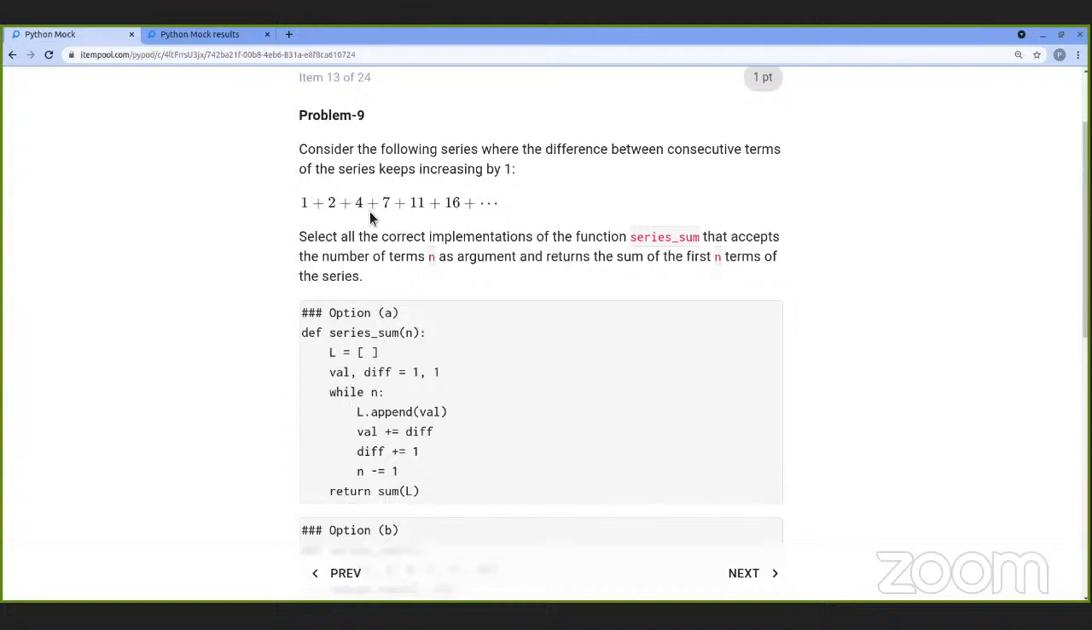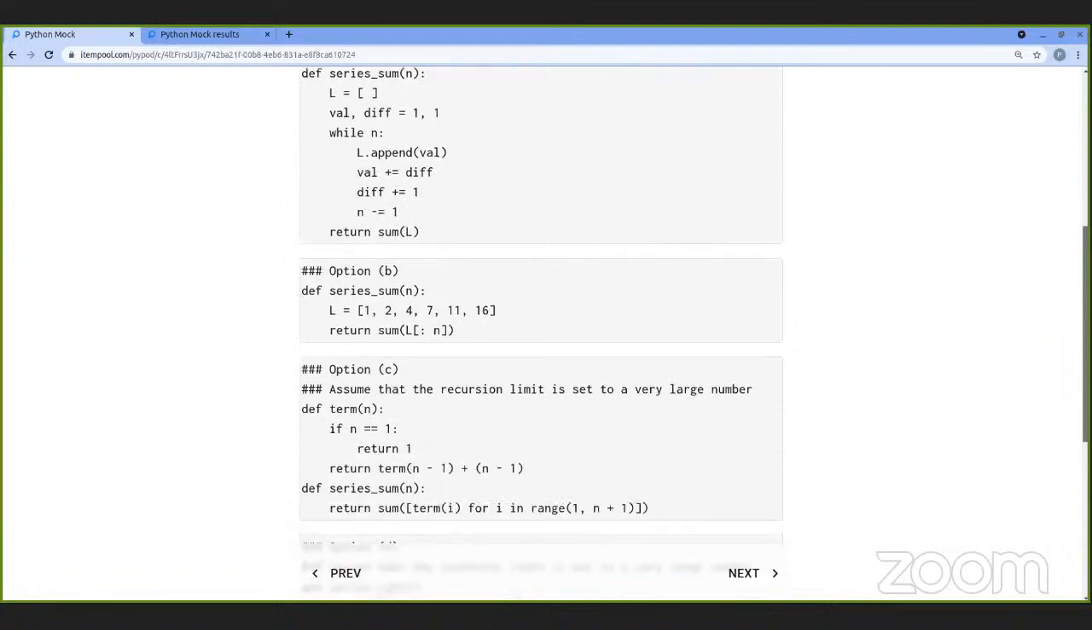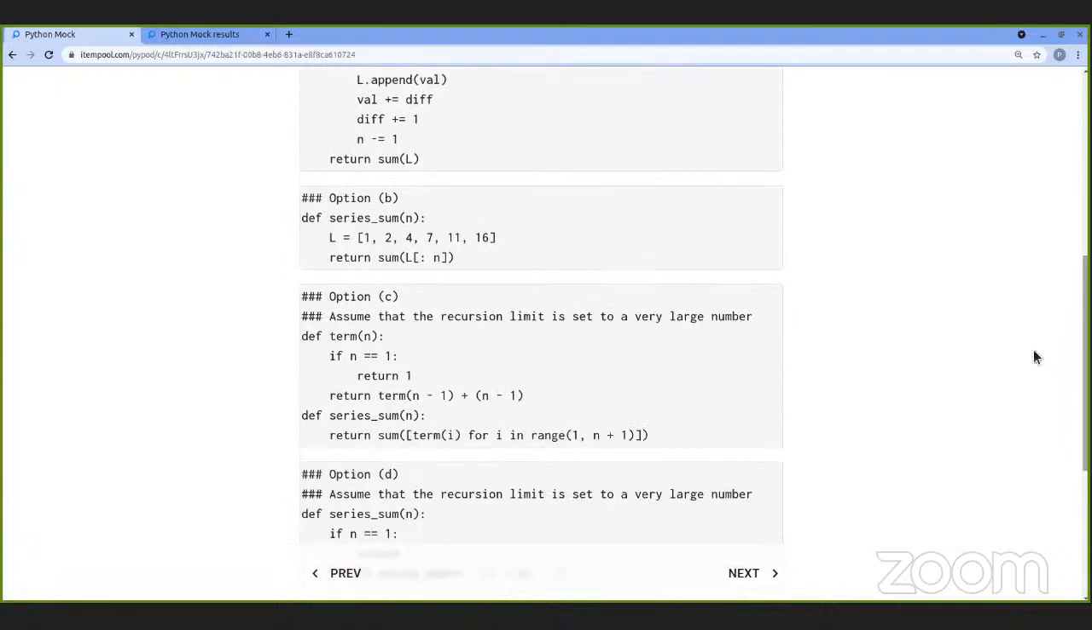I understand the example, but in code, particularly that line, term of n minus 1 plus n minus 1, we are passing only n minus 1 into the recursive call, and we are adding n minus 1 to that. Correct. We are not passing n minus 1 plus n minus 1. We are passing only n minus 1, but on top of that, we are adding n minus 1 to that.